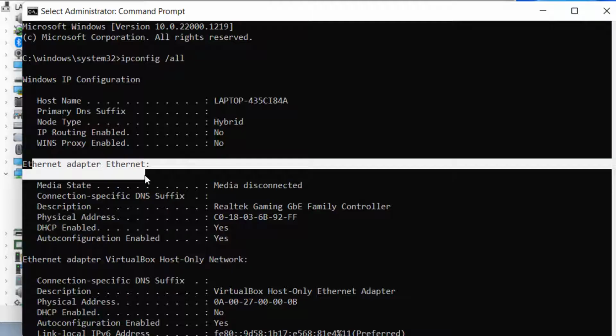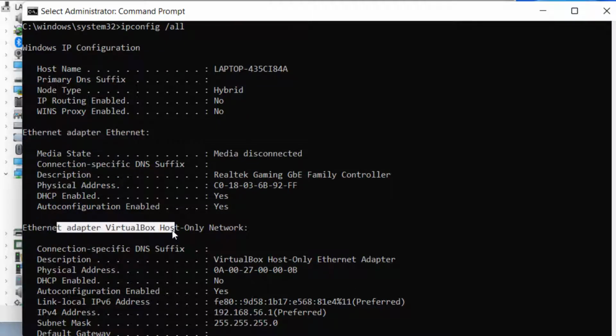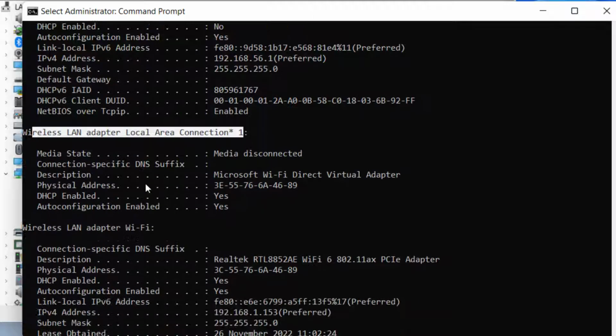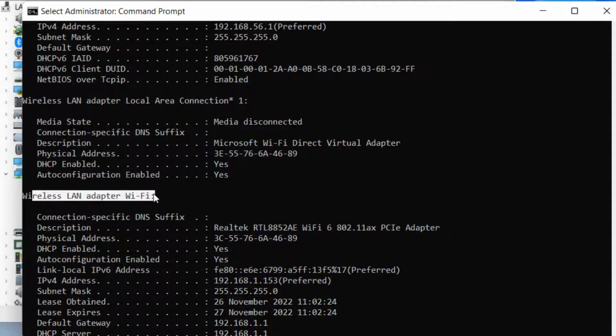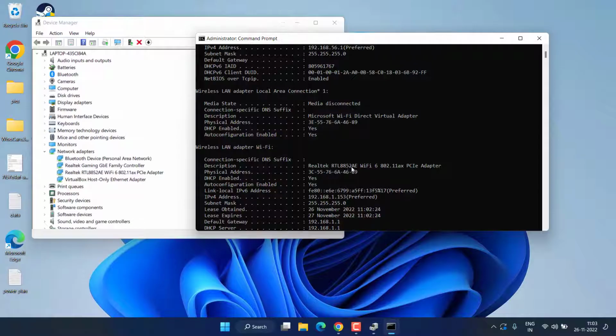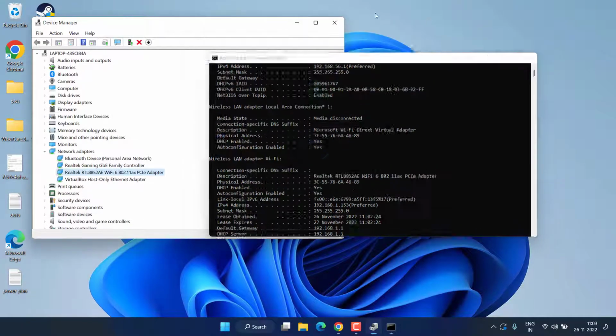The first one is for Ethernet. The second one is for VirtualBox. The third one is for LAN, and the fourth one is for the wireless. So this one is my Bluetooth adapter. Note down the name. Again, you can check the name, this one, and here this one is the same name. So once you have noted down the name, copy the name, select it, and then press the Control C button to copy the name.